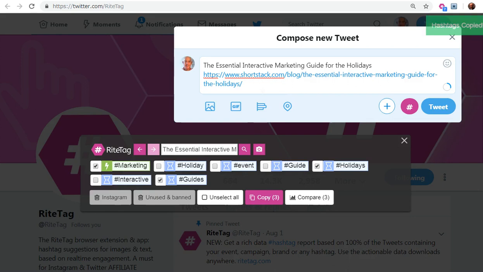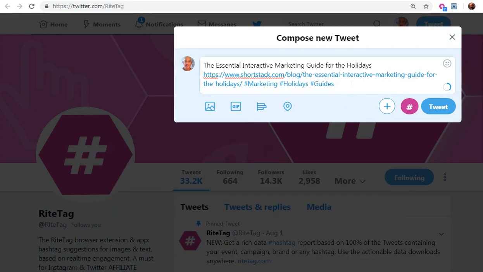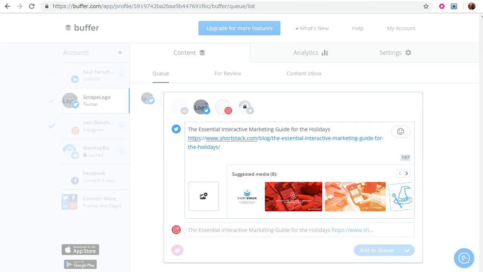Copy and paste. So you'll see this in TweetDeck, Hootsuite. Here in Buffer, notice I have Twitter and Instagram selected for scheduling, and that's why the button is not active.